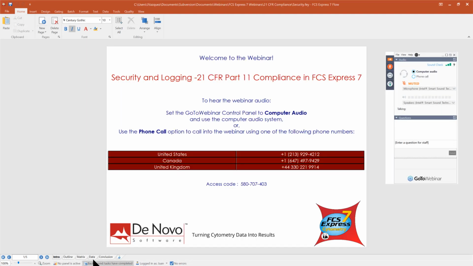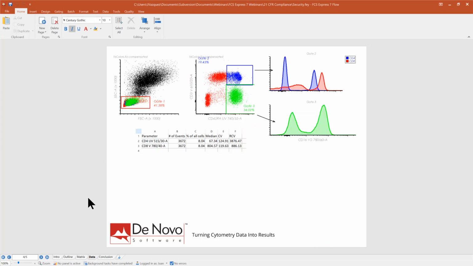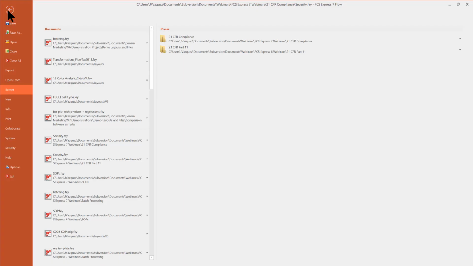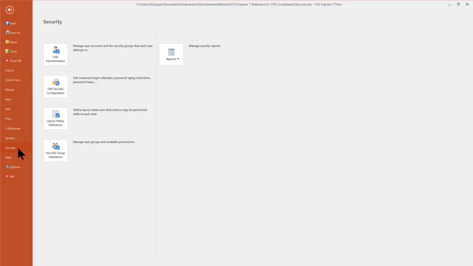Okay. So now what we're going to do is we're going to talk about layout-based security. Okay. So with layout-based security, this will allow us to create permissions that are specific just to this particular layout. And we can access that from our File tab, our Security option, and you'll see that there'll be a tile for layout status definitions.